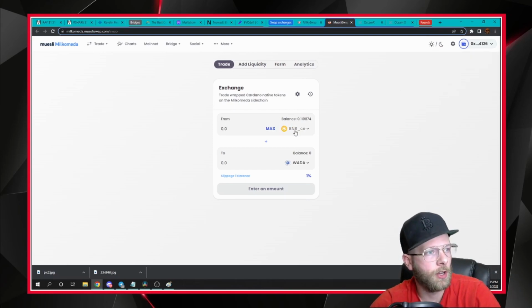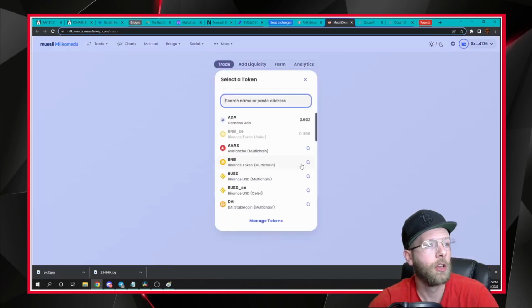Now I'm all set up, and my BNB CE is showing my balance here on the Milkomeda network. From here, I can trade to any token I really want on the Milkomeda network. If I wanted to go to Wrapped ADA, I could do that.